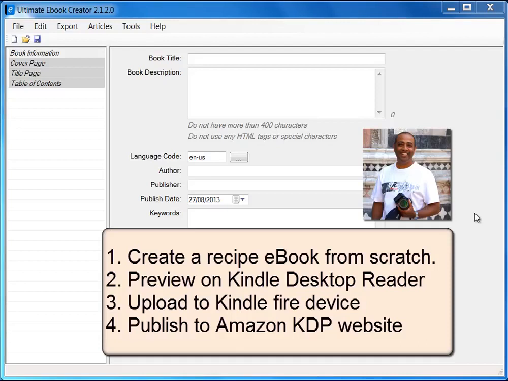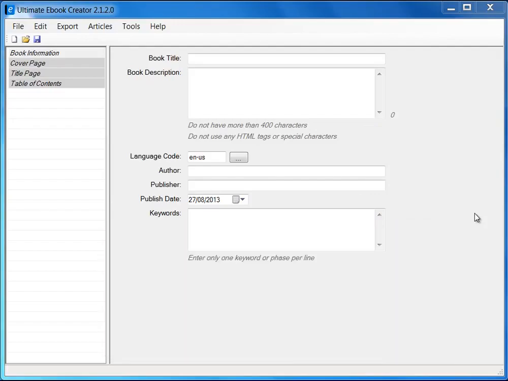And then finally, I'm going to take the same file, which will be in Mobi format, and go through the process of publishing that book right on Amazon KDP. So we have a lot to cover, so let's get started.